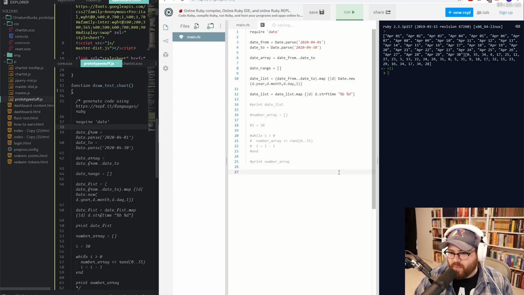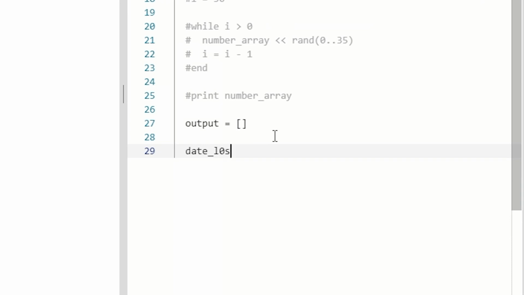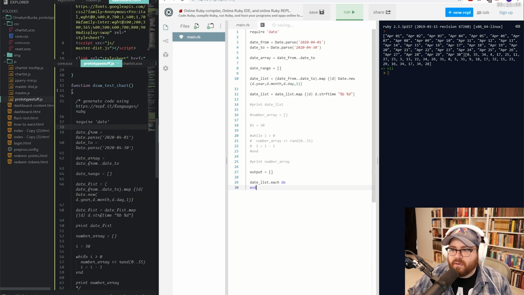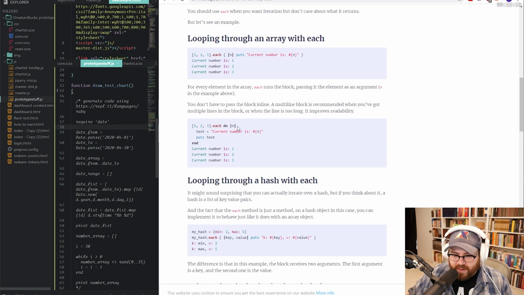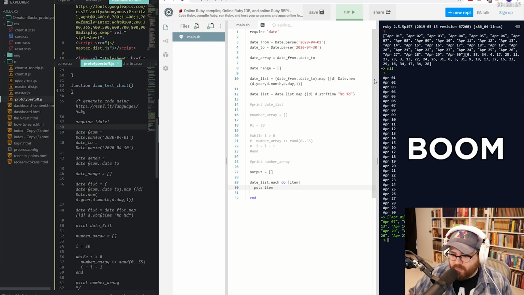But what we do need to do is walk over the date list and create the new output array. So we'll say date list dot each. Why are we just auto-completing that? Okay, specify what the thing would be represented as. So if we did nothing but put item, we would just get that same array to come right back out, I think. Boom, just like that.